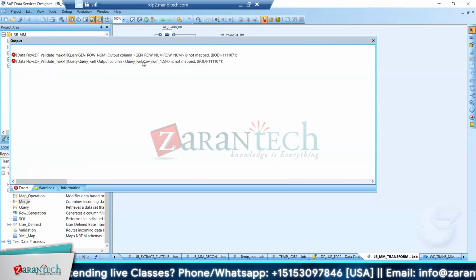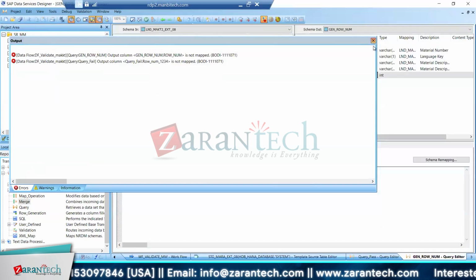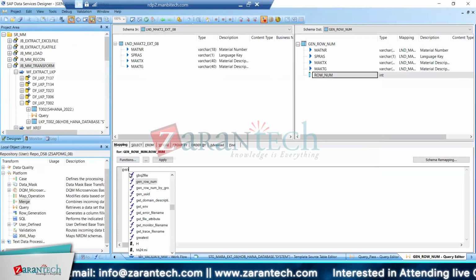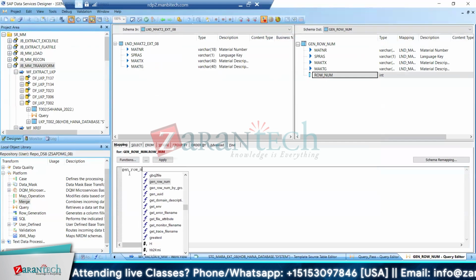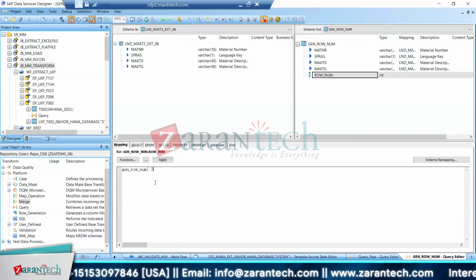Just validate. Okay. Right click. It will be the same error. Row num is already there and you are trying to create a row num. Okay, now you have to write a function for this. Gen row num. You have to give a value. This was gen underscore. Just hit and just double click on gen row num. That's it. Close the braces.